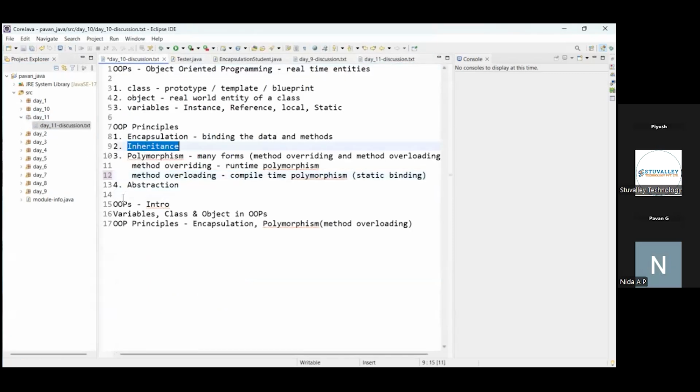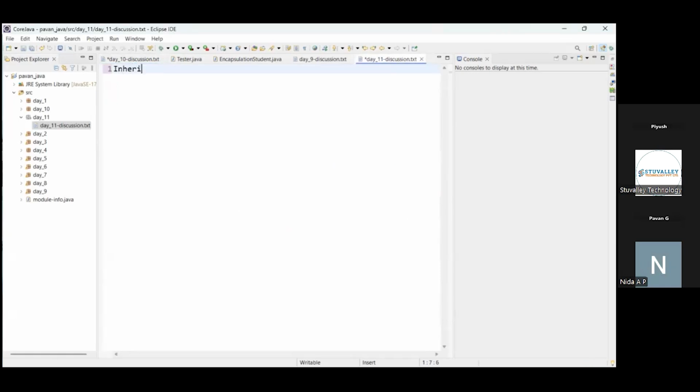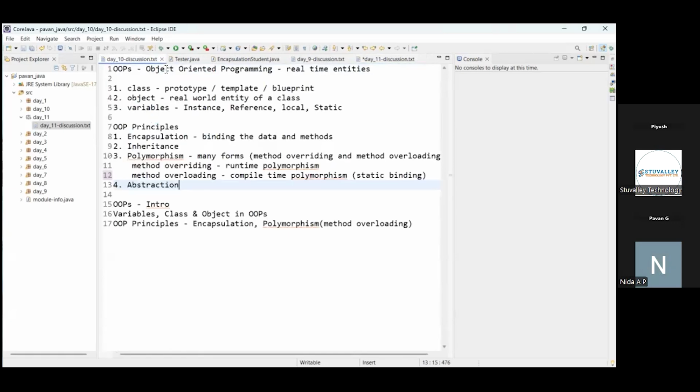We will talk about inheritance and abstraction, and then we will come to method overriding. So today let's talk about inheritance and abstraction. First let's move on with inheritance. Now, what is inheritance, or what comes to your mind when you hear this term inheritance?